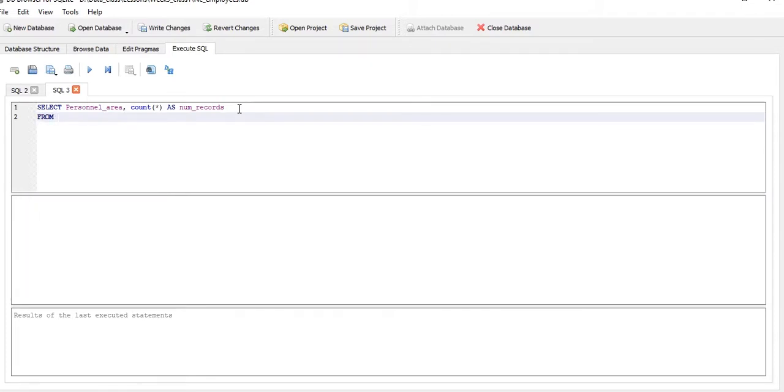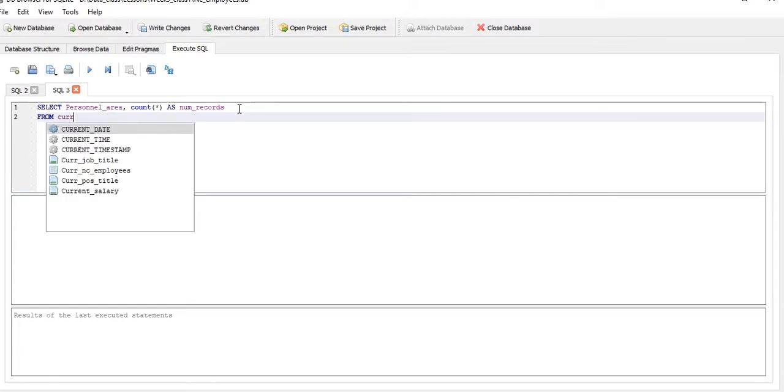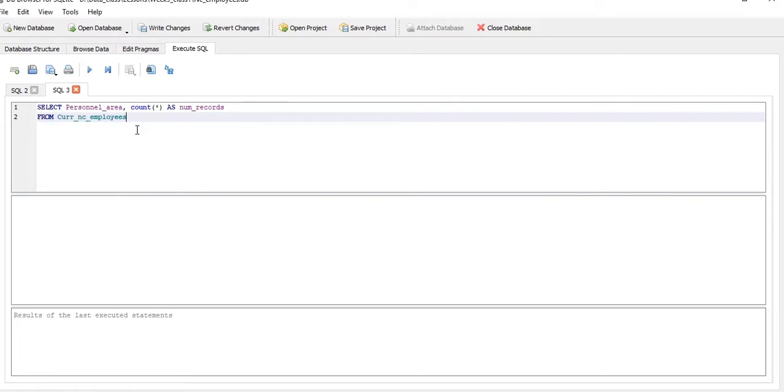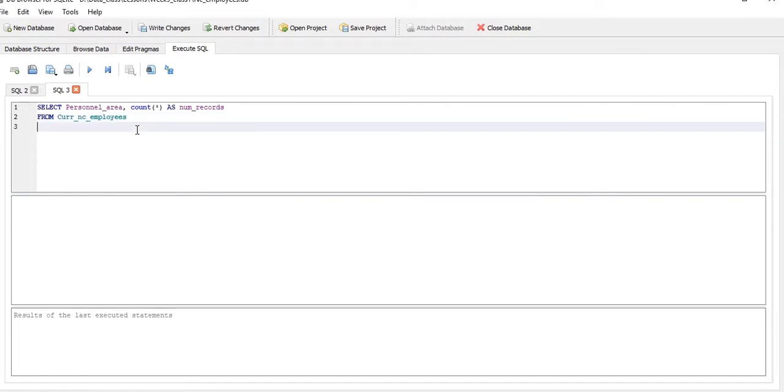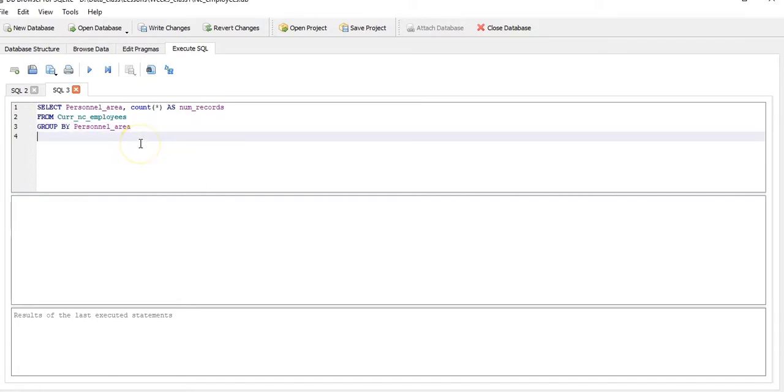Now I don't want to do from NC employees because I'm only interested in current employees. So I'm going to do our view that we just created, current NC employees. There we go. Whatever's in your select line has to be in your group by line. Personnel area. And we're journalists or in communications field, so we want to order it typically from top down. So order by 2, our second column, descending.